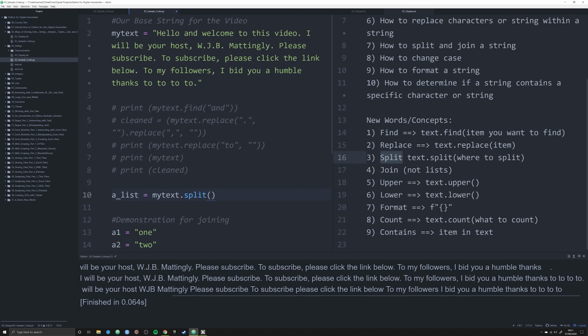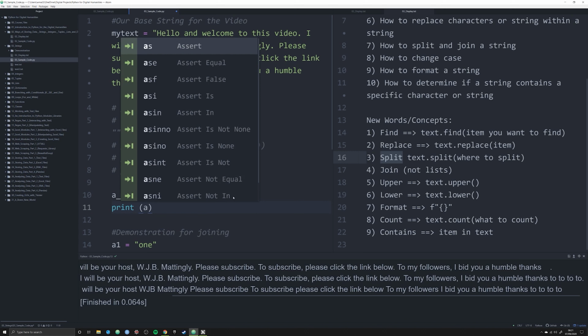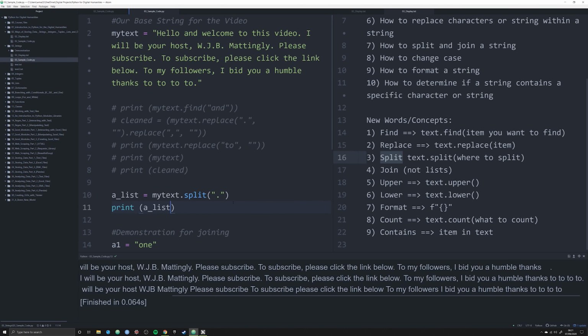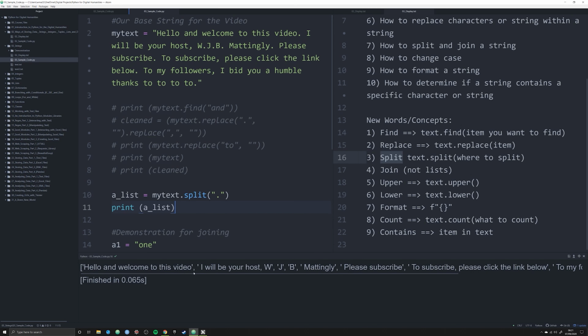And split is going to take one argument, and you're going to tell it what you want to have split up in this text. Where do you want the split to occur? And I want to separate this text into individual sentences. So I'm going to tell it to split at the period point. So when I print off a list, kind of gave it away with the object name, think about what you might actually see in the output. If you said a list, you'd have been right.